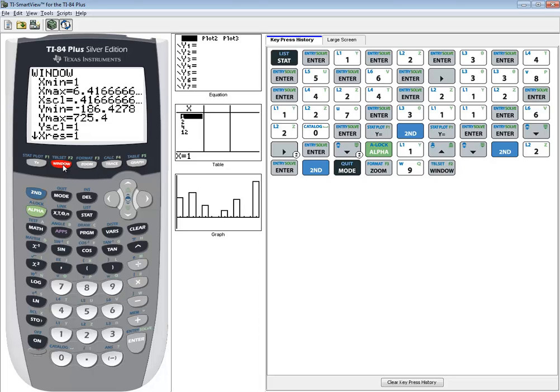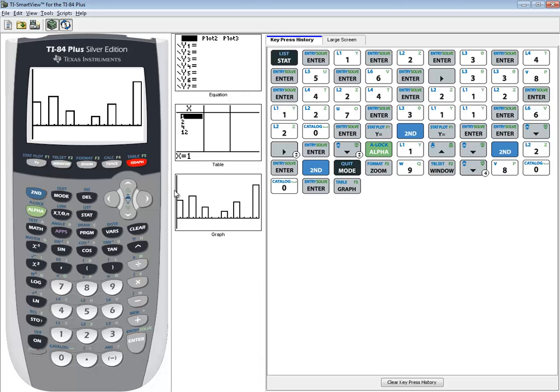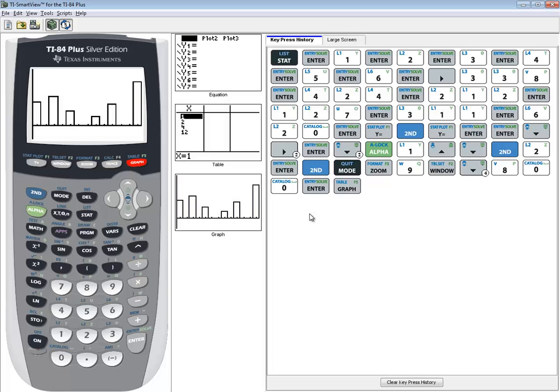If I go to Window settings, and Y max, if I take it to 800 instead of 725, which it defaulted to on mine, press enter, and then graph. Then we would see it look a little bit closer to what we did by hand. But that's how you can do it on a TI-84 Plus calculator.